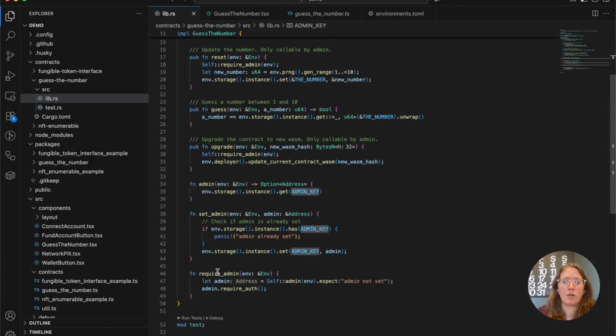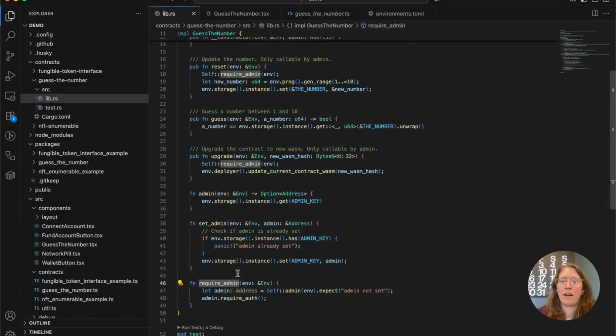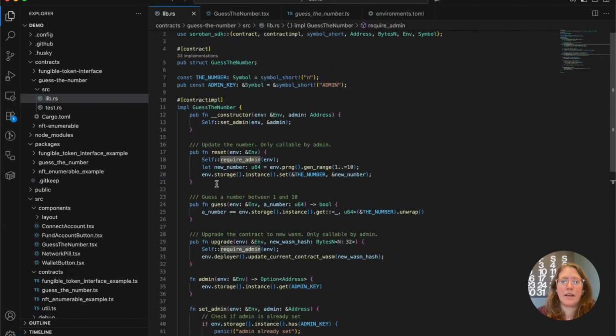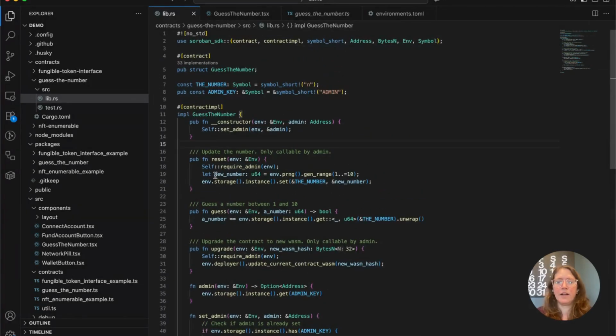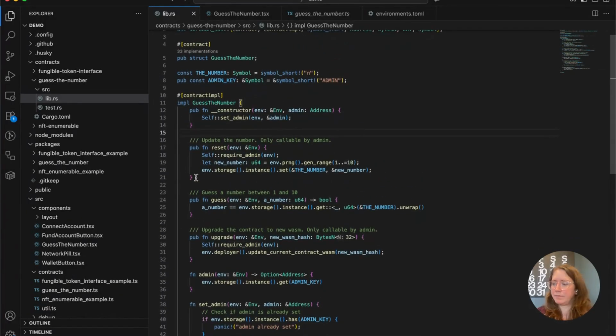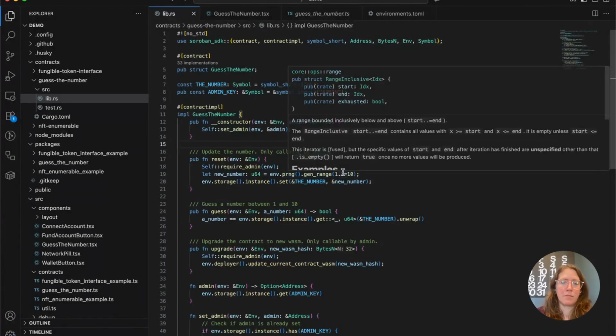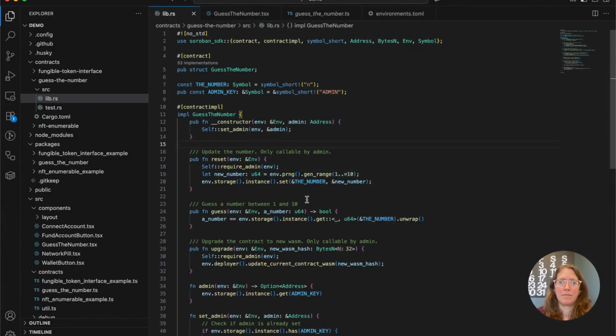And the require admin gets the admin out of the storage and calls require auth, which is our function that ensures this address has the authorization that we are requesting. And other functions that we have in our API, we have the reset function, which requires the admin, and it changes the number to a new random number between 1 to 10, sets that number in the contract.